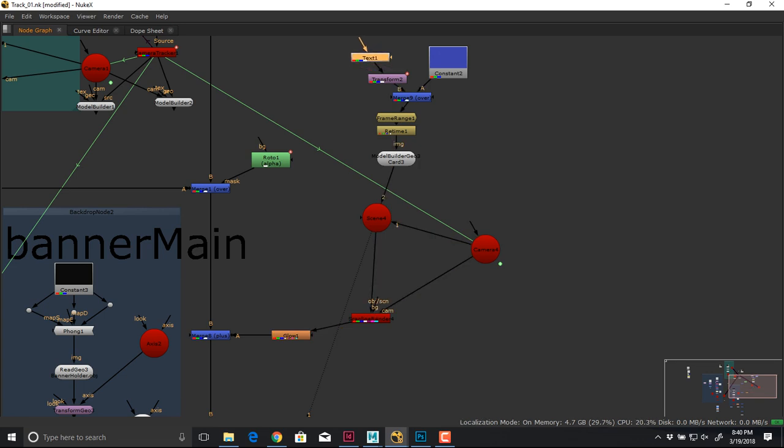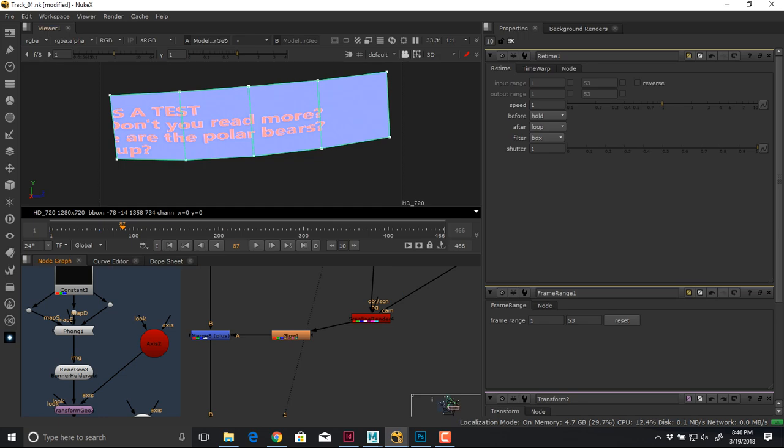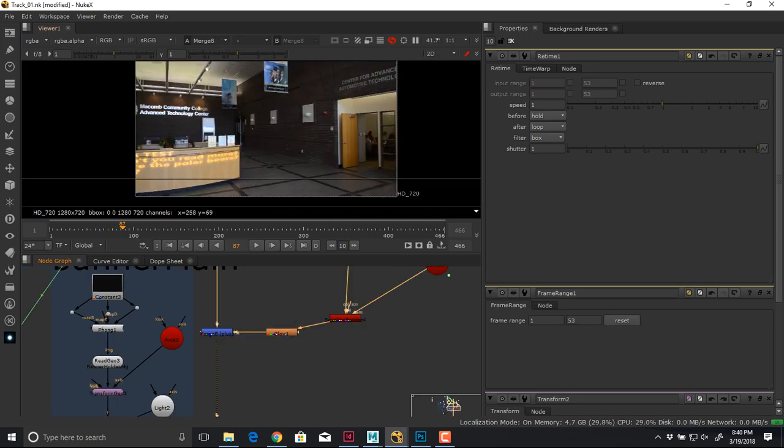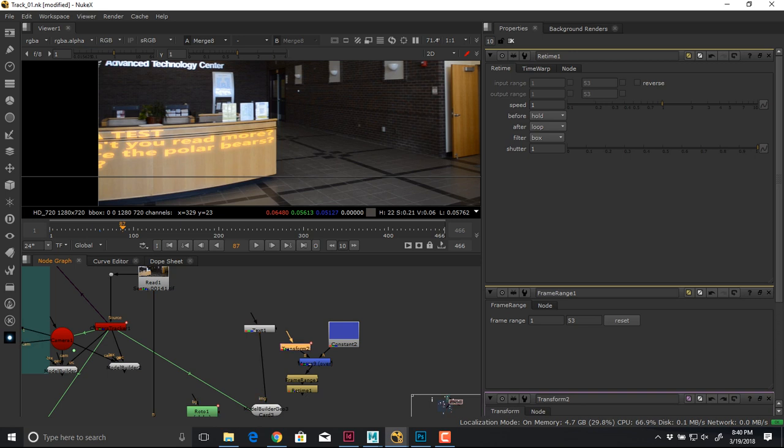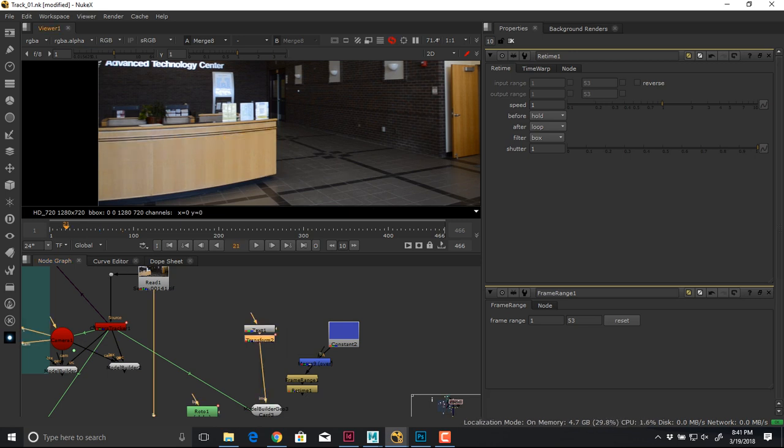I made my text, I put it onto a card. If it moves, there we go. I put it into the scene, merged it in there, and then it didn't work. You can see it's all squished. So I said, there's obviously something wrong with that, so let me add a transform node to this. There we go, so that fits better.